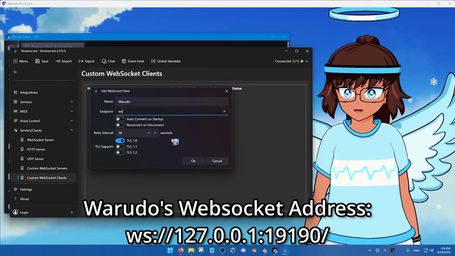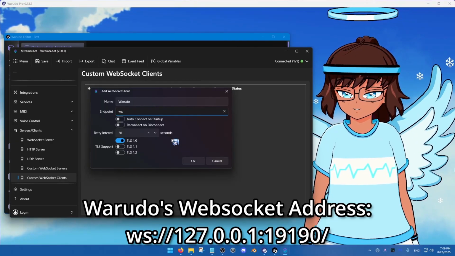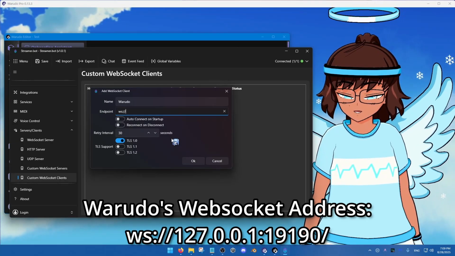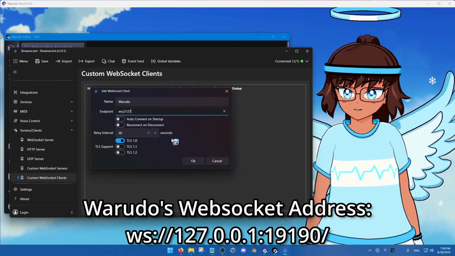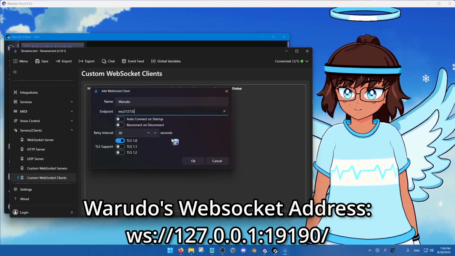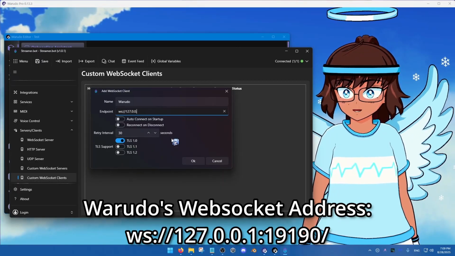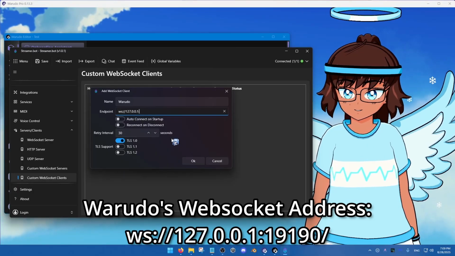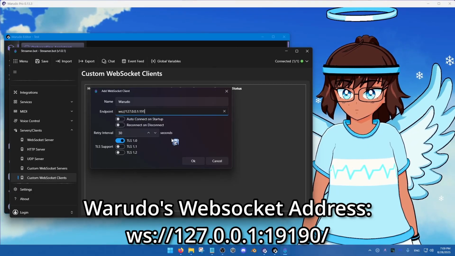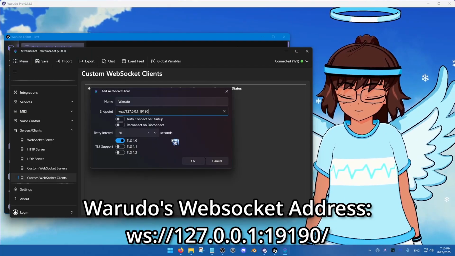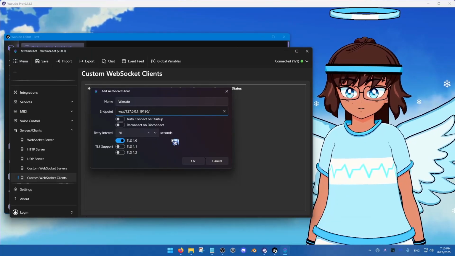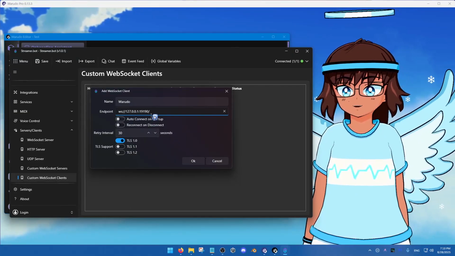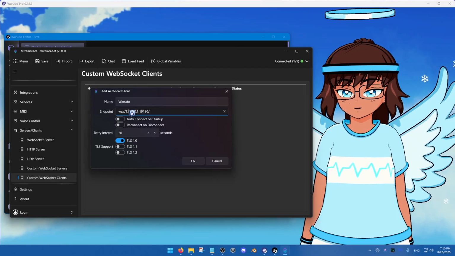So ws://127.0.0.1 and then colon 19190 slash. That's literally the endpoint, because this is Warudo's number. This is Warudo's WebSocket server.